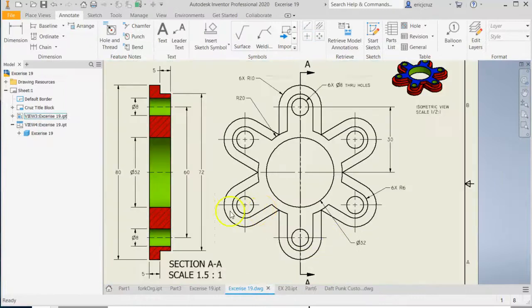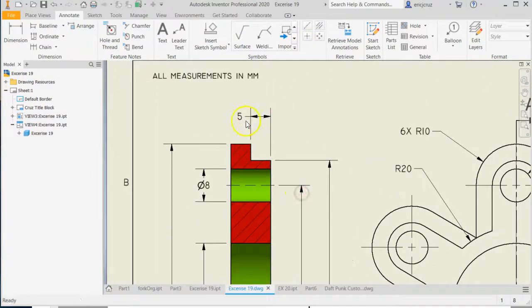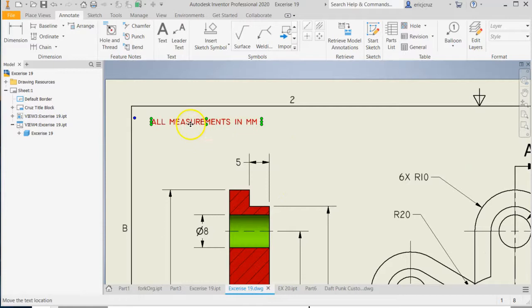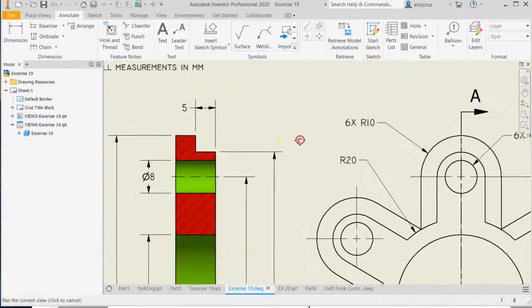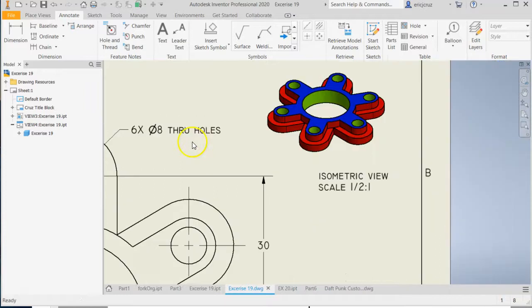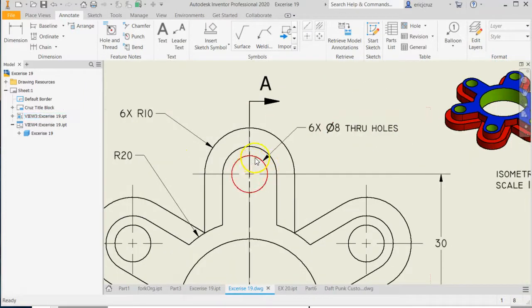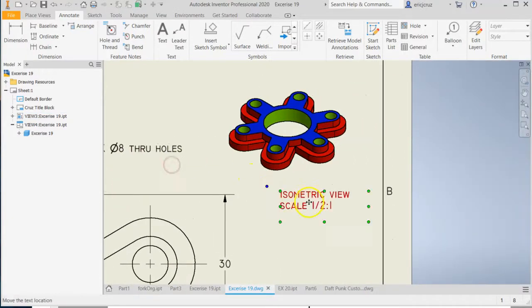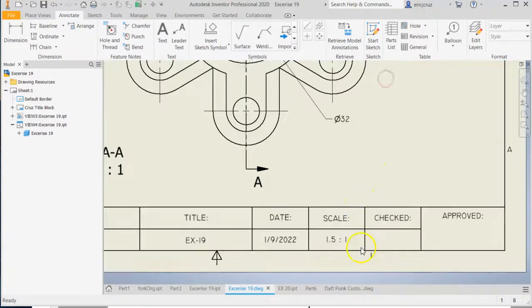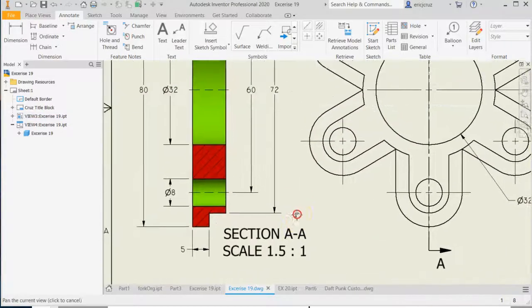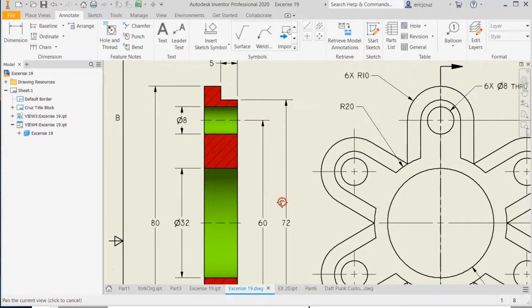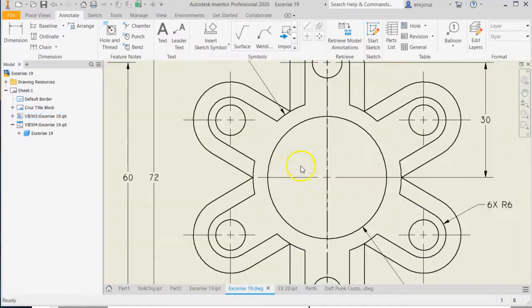Now if you look at my drawing very closely, I have some text here. All measurements in mm. I want you to write that out. I want you to make sure that when you annotate this hole, this feature, you have that 6x with through holes. I want you to label the isometric view half scale. You should also have your scale in your custom template. You should have your center lines for the holes.